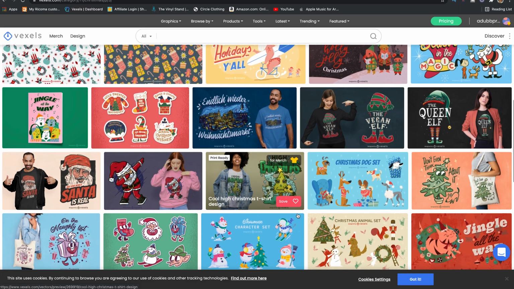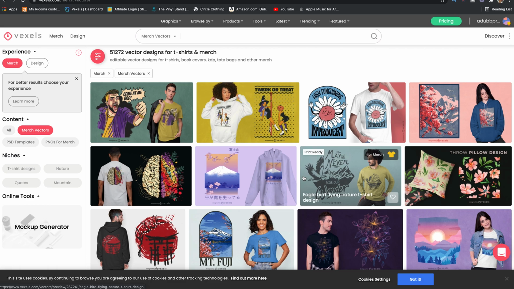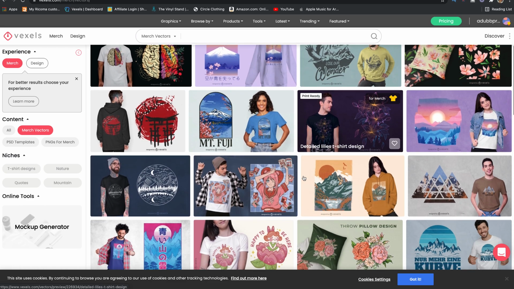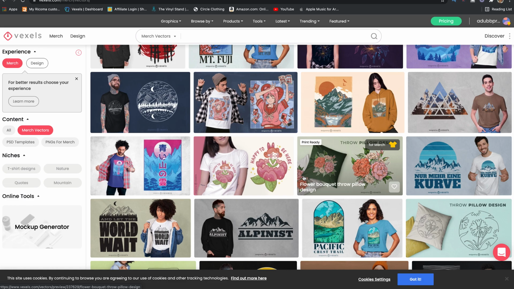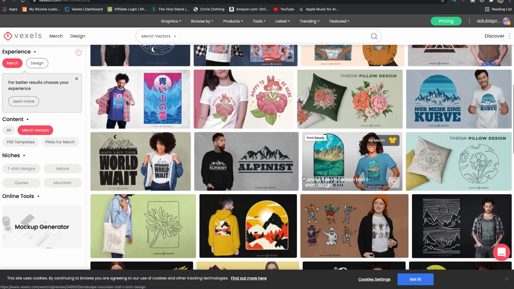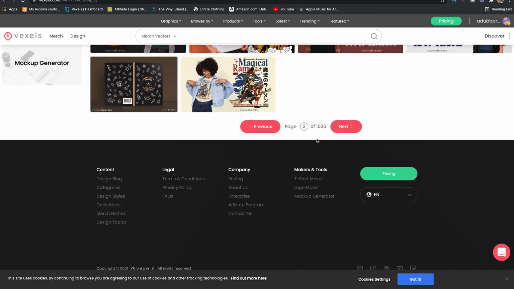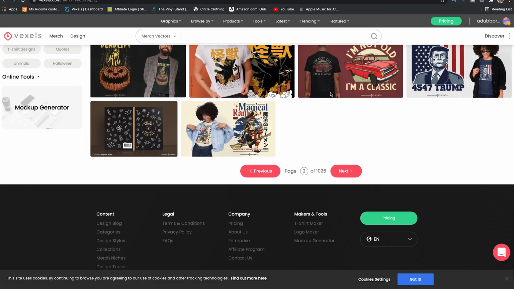You got unlimited designs with sayings and stuff. Look, let's go by graphics, merch ready designs. You see all these designs right here ready to put on shirts. So if you have a Ricoh, a two-step printer, a white toner printer, a DTG machine, a Sawgrass machine, Vexels has images for days, and you can start making money right away. You don't even have to be a graphic designer, just get a membership. Look, this one right here has 1,026 pages to choose from.